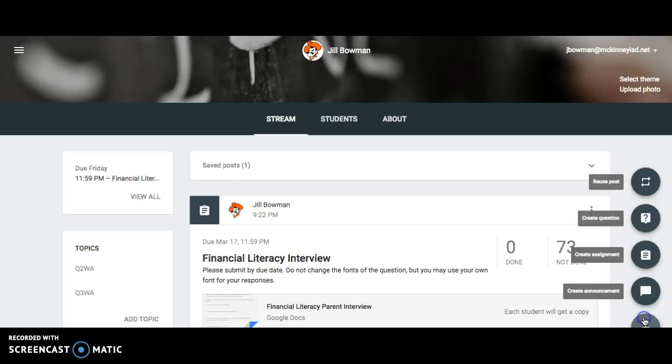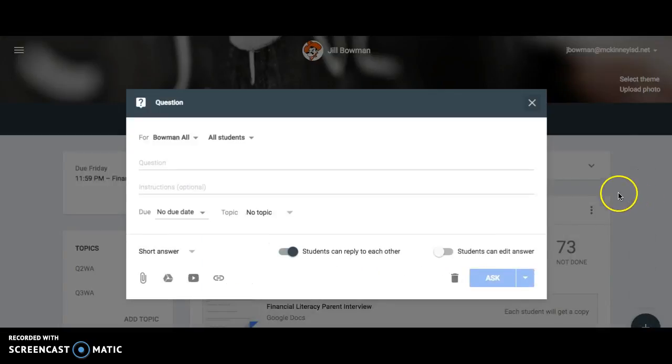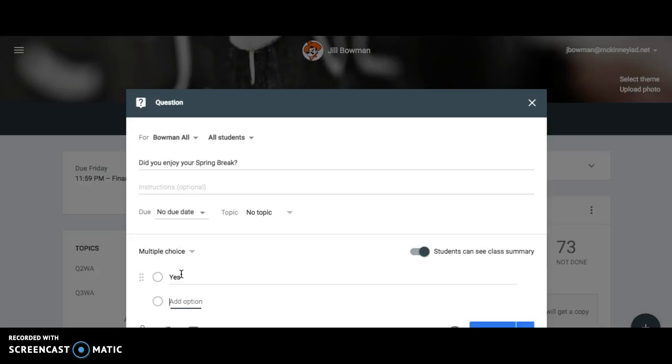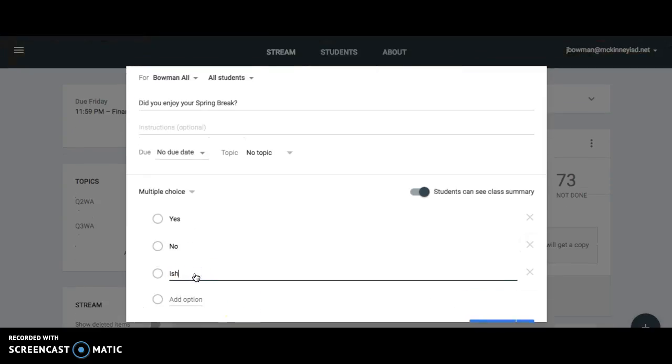So one last thing I can show is that we can create a question. Now this is great for like a bell ringer. If you had, what did you get for number 14 in the homework last night? Just see if they did it. So I'm going to say, did you enjoy spring break? I'm going to make this be a multiple choice. Yes, no, and ish.